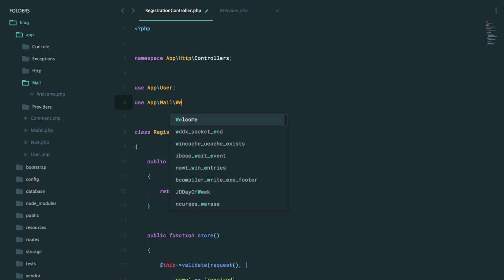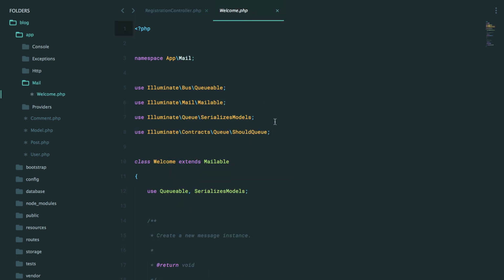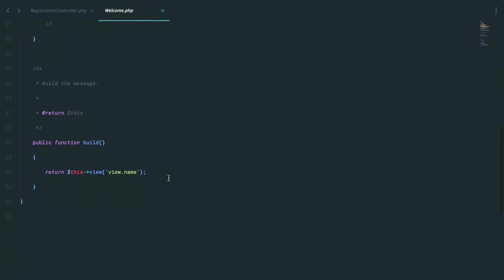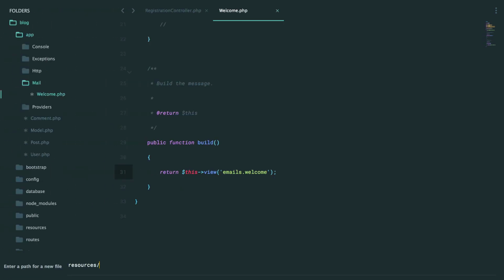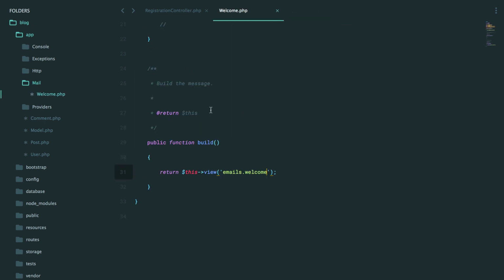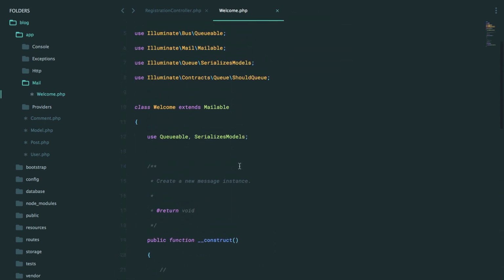Use app mail welcome. Now, let's take a look at this class. If we check, we can see, all right, there's a build method where we can reference a view. Now, this view name should correspond to the email that you want to send. So for example, we could say emails.welcome. Now, we could create a resources, views, emails, and then a welcome.blade.php file. So let's just nest a whole bunch here, and I'm going to say welcome to Laracasts in this case, and then of course you would populate that. Okay, we'll keep it like that. Now, we can do a lot more here, but this will get us started.